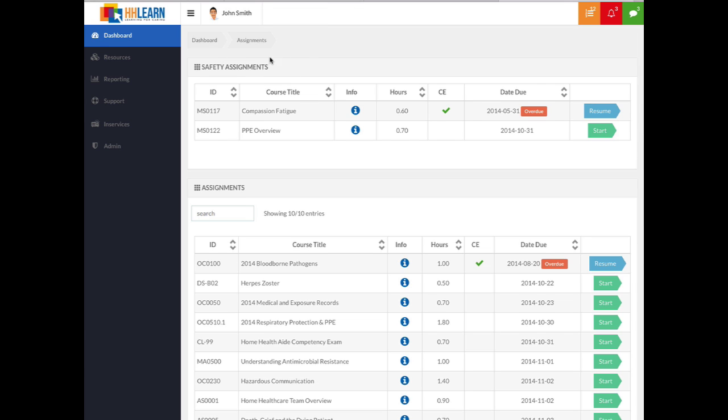The assignments page is divided into two sections: safety assignments and assignments. The safety assignment section is optional for an organization to use and assigns a safety course once a month. Each job title on HHLEARN has safety courses designed for their job title. So that means no longer are you stuck with the same general safety courses for everyone.